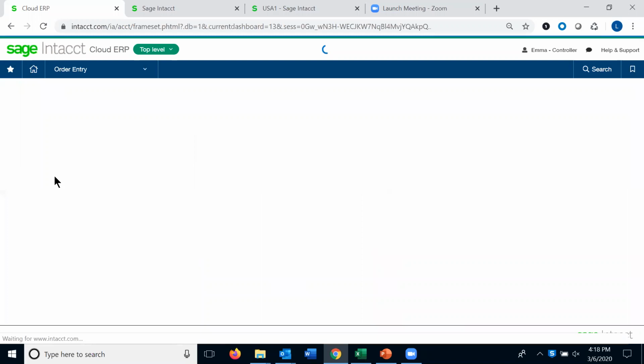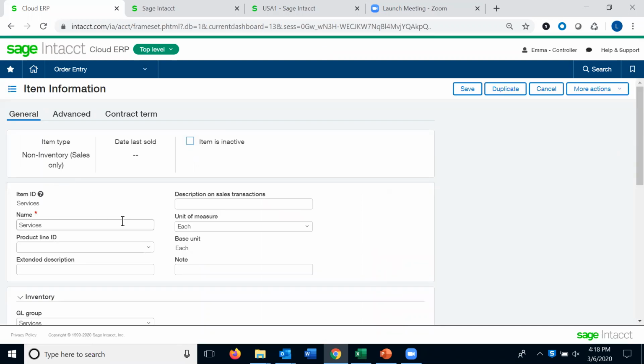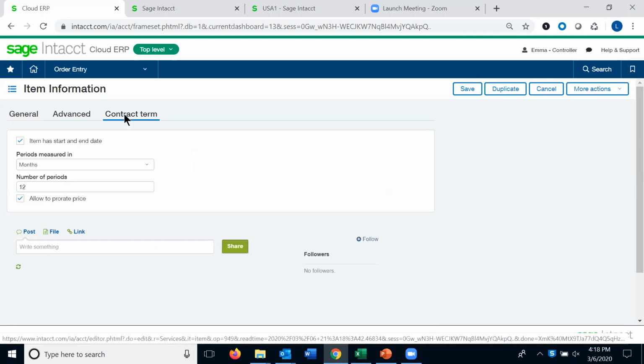Let's go ahead and edit that item so we can take a look at a couple of key pieces of information. So first of all, there is a tab here called Contract Terms, and I have identified this item has a start and end date. I've also set up the periods as monthly periods, and there are 12 of them.